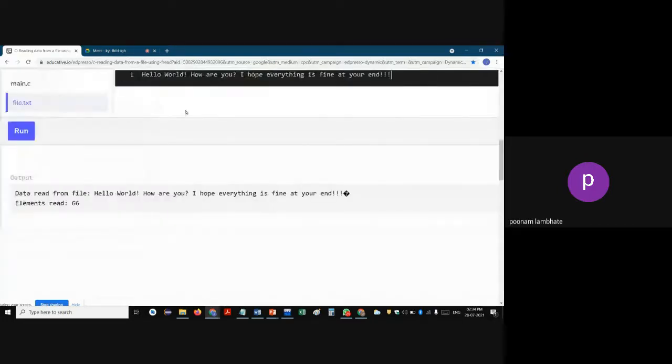So the array size or string size can be more, but it can accommodate lesser data also. 100 is the size, I can store 66 characters. 100 is the size of my string, I can store 99 characters. 100 is the size of my string, I can store 5 characters also. So here I am storing 66 characters. Okay, so I hope you have understood this.